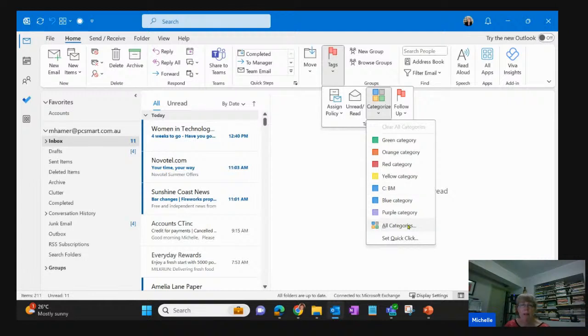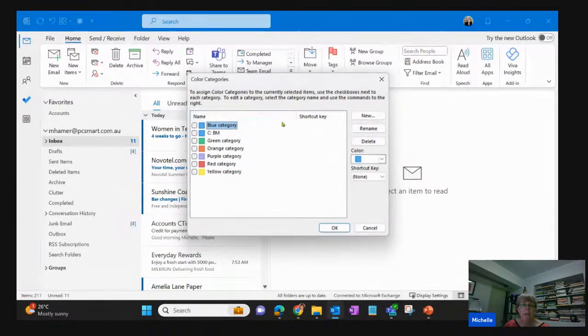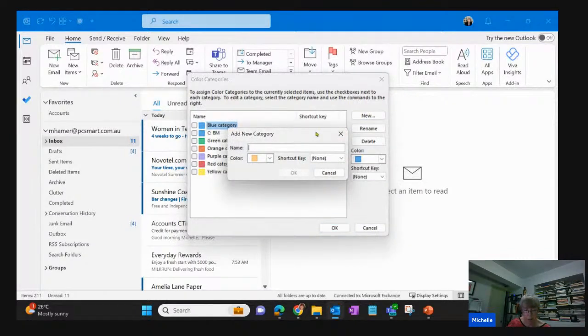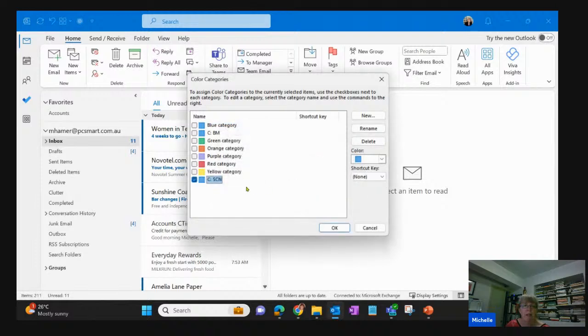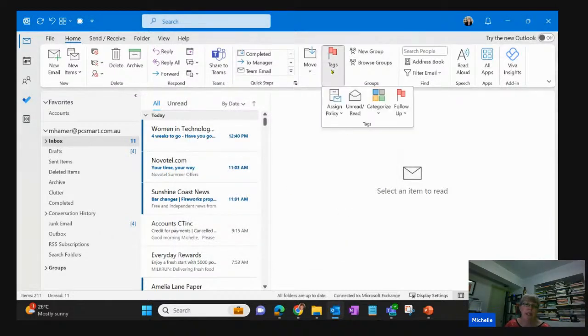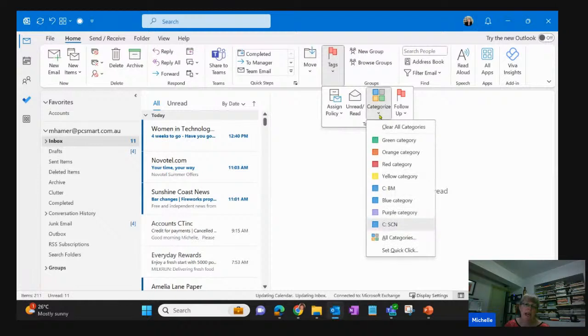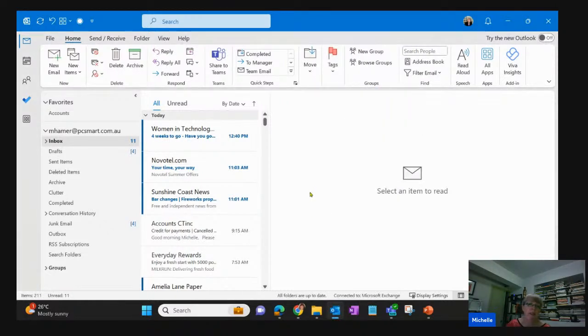I'm going to go into All Categories here. Again, what I'm going to do is create a new category. I'm going to call it C for client, and for example, Sunshine Coast News. What color am I going to give it? You can give it the same color as all the other categories that you've already done. That allows me to keep these together, and I'm going to go OK. While they sit down the bottom, it will resequence itself very soon. So that's how I make a category. Nice and easy from the Tags, going into Categories and working from All Categories to set up the color code that you want and then the type you want.